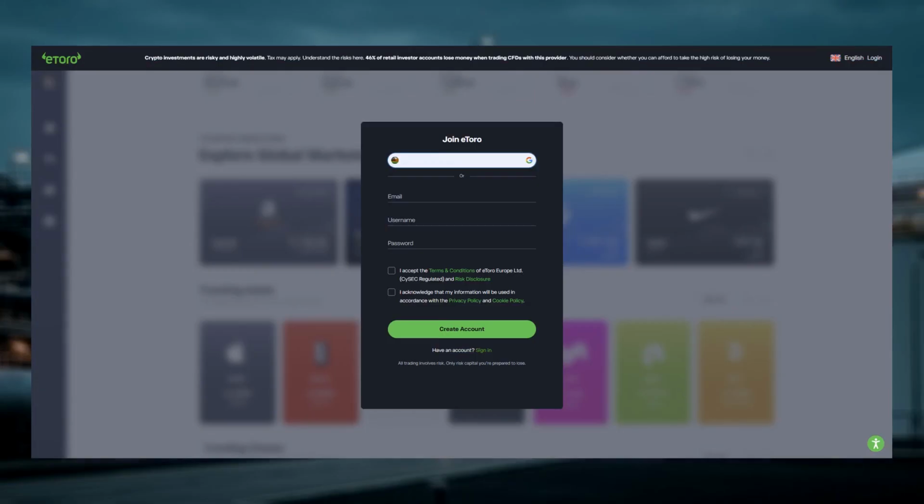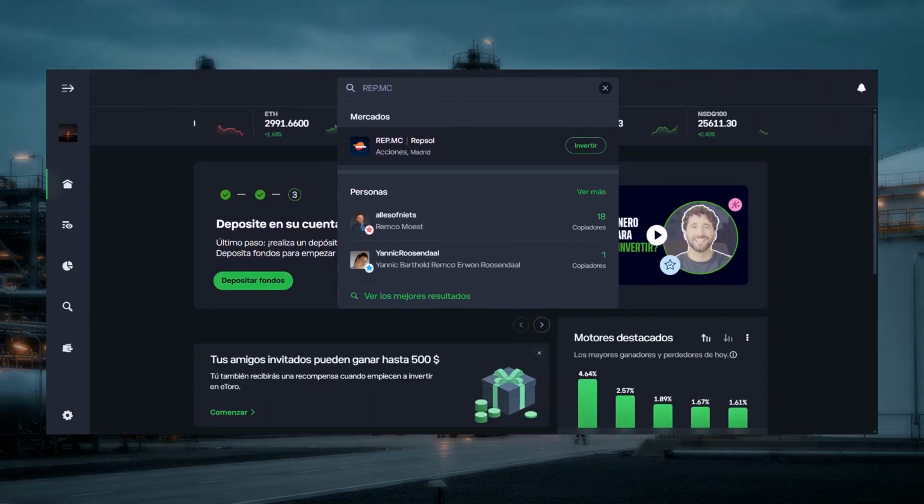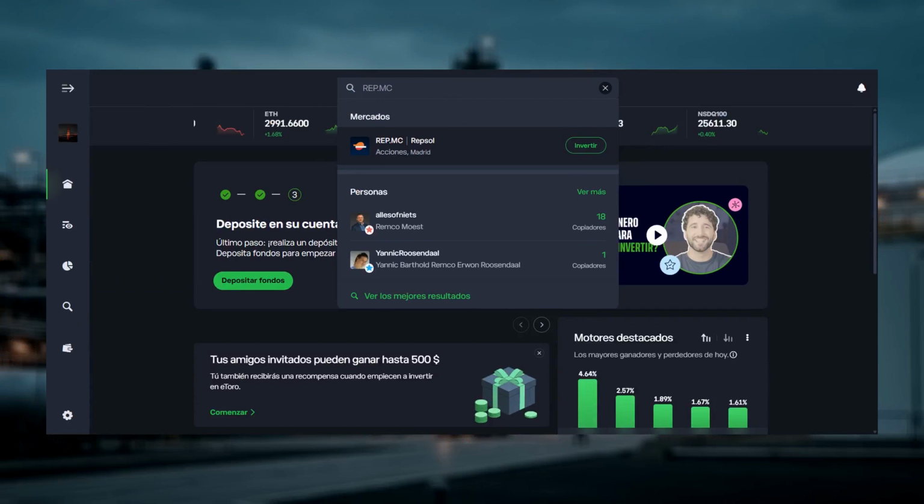After registering, you must verify your account, usually with an ID, and add funds before you can place an order. Use the platform search bar and type the ticker REP.MC to find Repsol. Select the matching Repsol listing from the results to open its asset page.